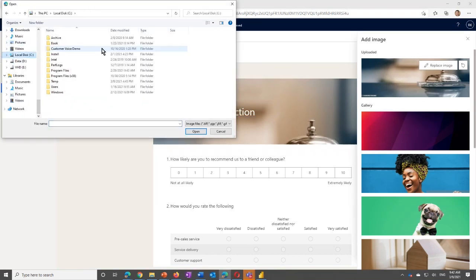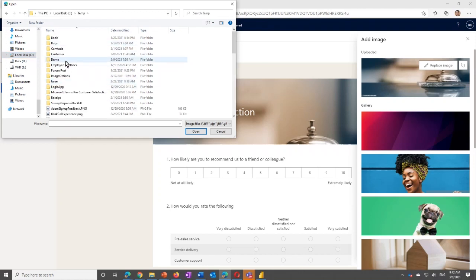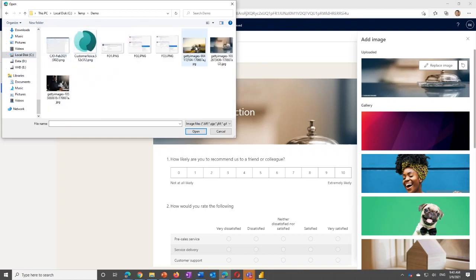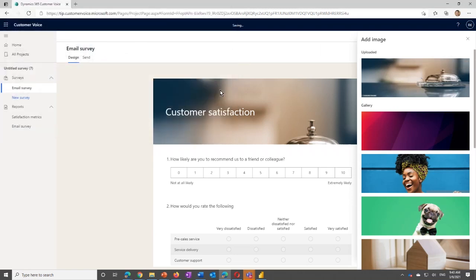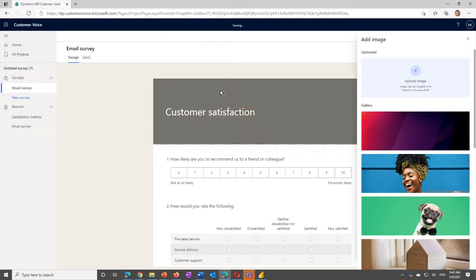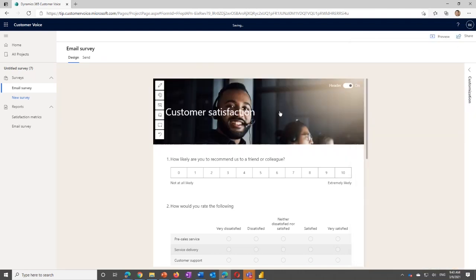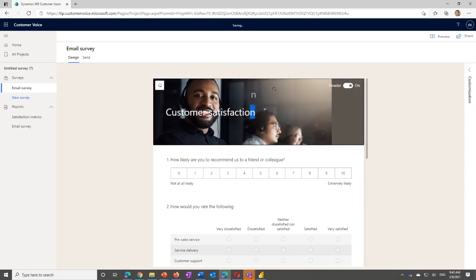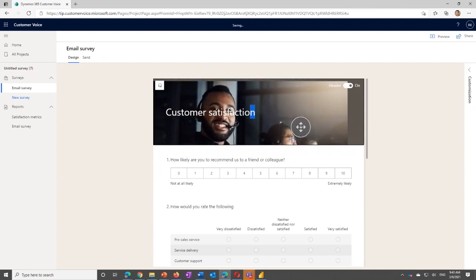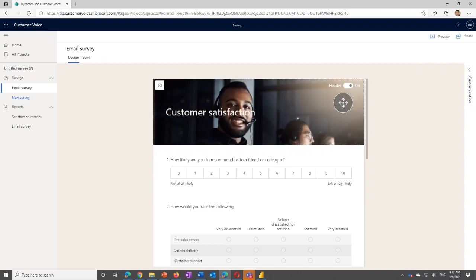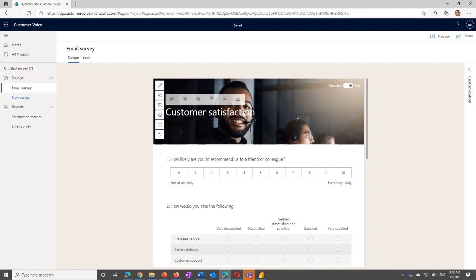So let's say that you have, let me click on an example, where you want to use this image. So you can choose your image, and then once you choose the image, you can do things like change the focus, so that when we render the survey, we'll make sure that whatever focus you selected will be rendered even when you are in the mobile form factor where you have a smaller screen.